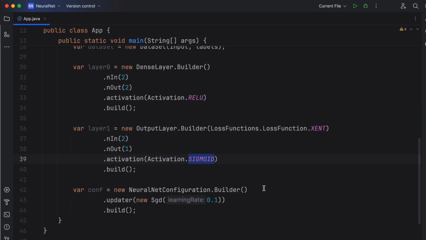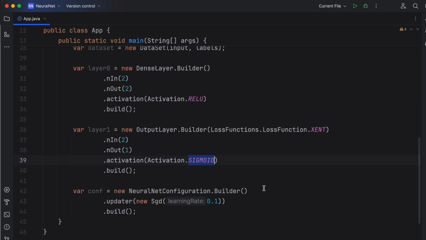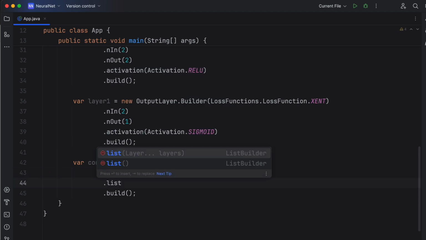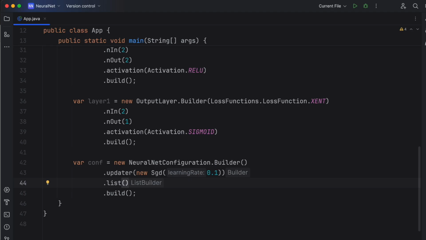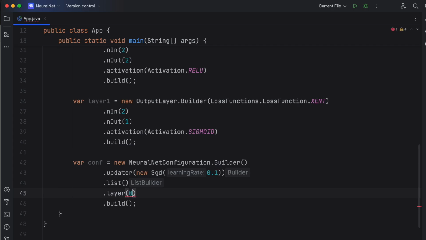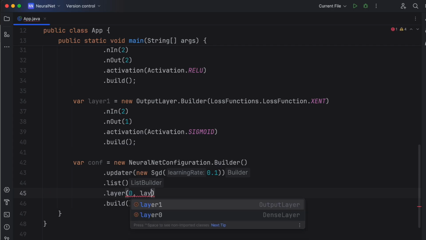So now we've got our two layers. Conceptually, we've got three layers of neurons. We've got an input layer of neurons. We've got a middle hidden layer of neurons, which has two neurons in it. And we've got an output layer of a single neuron. And these kind of represent the interconnections between them, or that's how I like to think of it. So if we now go to our neural net configuration, here I can say .list to specify that we're about to give a list of layers. And here I can say .layer, and the 0th layer is going to be my layer 0.